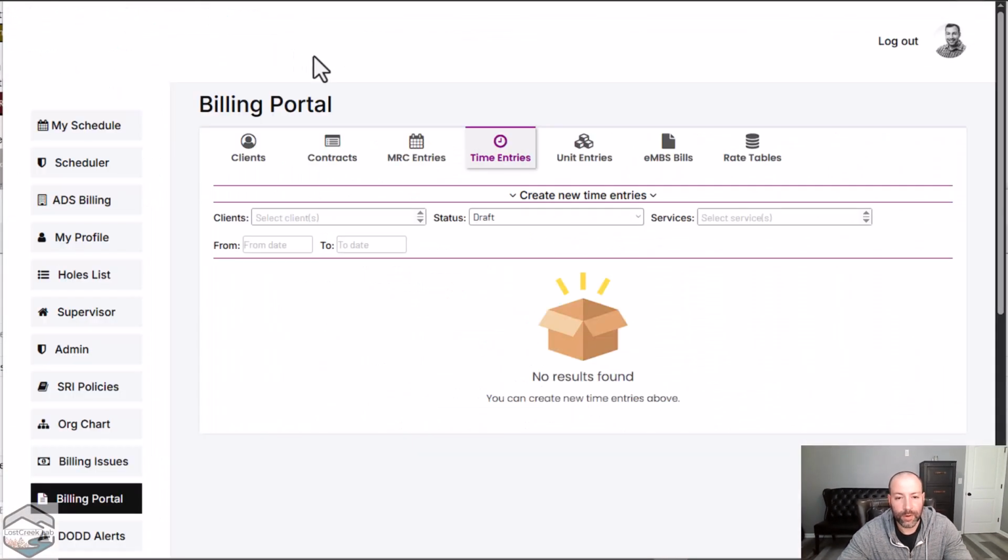So if we take a quick look here in my billing portal using our LostCreek Lab software, I'm going to go ahead and enter some service claims for our buddy Larry, and I'm going to put those into a bill, which is going to flow into a flat file, and we're going to upload those into eMBS, just so you can quickly see what that process looks like when you're using a streamlined piece of software like ours.